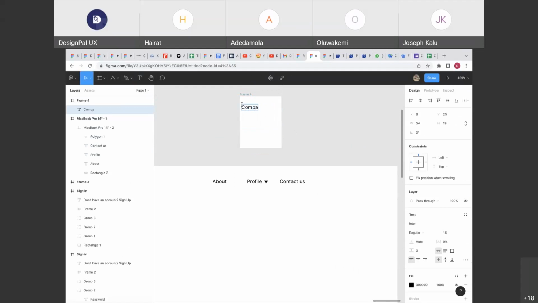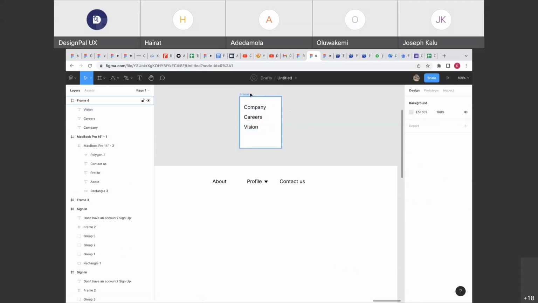and then I'm going to say in profile, we want to have company, want to have careers, want to have vision. Now, this is the drop down for profile. Can we prototype this? Yes.